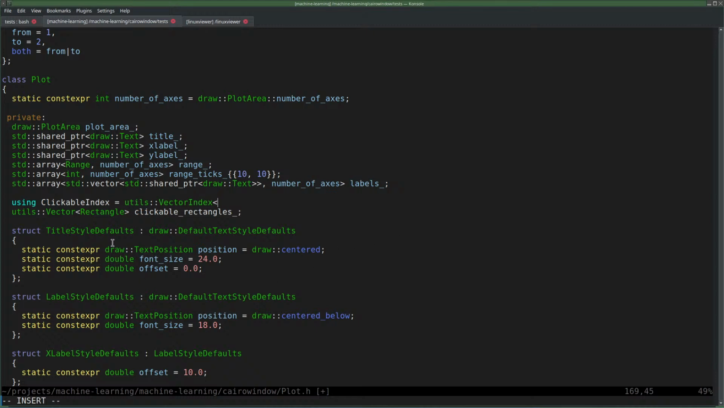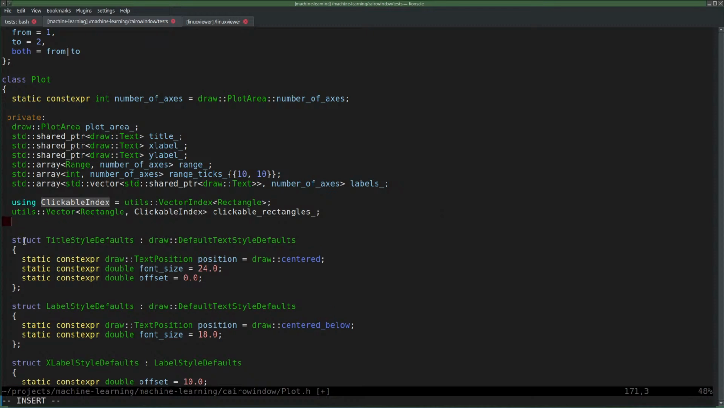Yeah, for now I can just use a rectangle. You can use any type you want, but it's got to be unique for this one. And then we have another vector. I post.